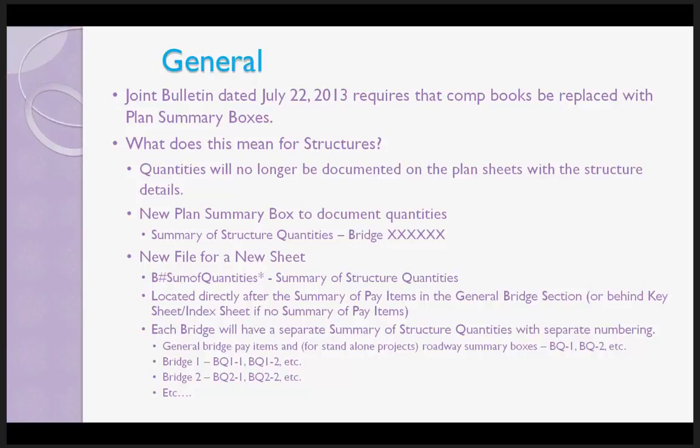Well, you guys have always done a comp book along with the roadway. However, as far as in the plans, you've never had a summary of quantity sheet. All of the quantities have been in little boxes for whatever it may be, whether it's the concrete and rebar or whatever. You've got all the little boxes that go on each one of your detailed plan sheets. Well, you'll no longer be doing that. You're going to have a summary of quantity box that has been developed for structures.